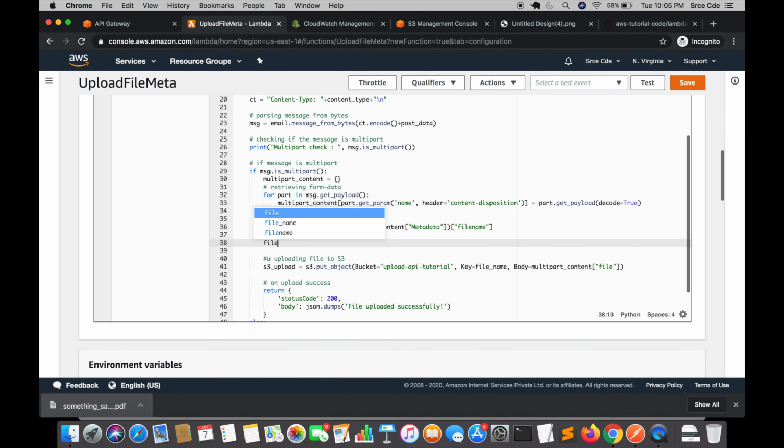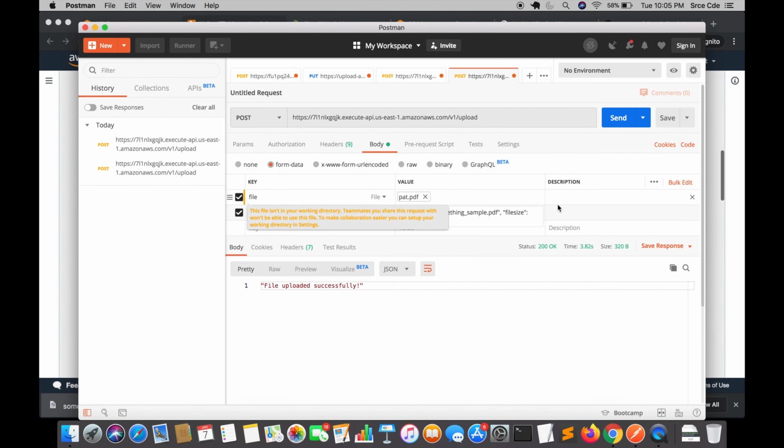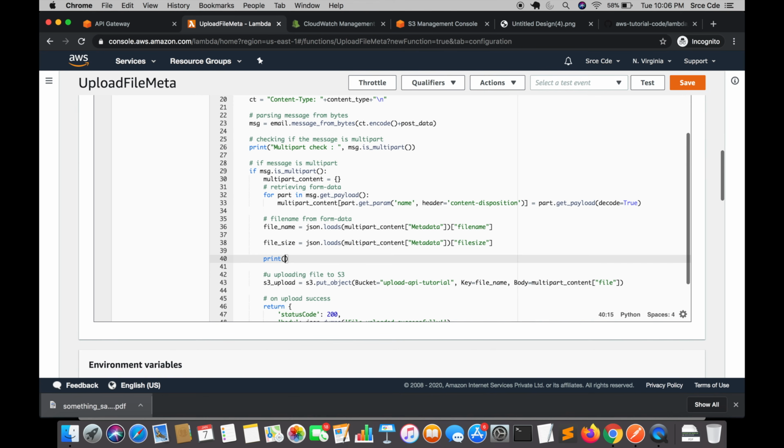So I will say file underscore size equal to json.loads multipart underscore content metadata. Now instead of file name, I want to access file size, right? So make sure you have spelled it correctly. And then finally I will say print file underscore size. I'll say file size is this. Okay, let's save this.